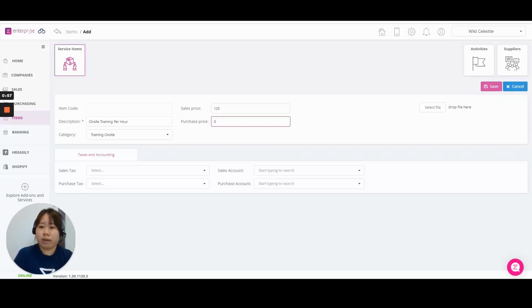Next will be purchase price. Enter your purchase price if relevant. This will also appear automatically on your purchase documents and can also be changed at the time of entry. This purchase price will also appear as a manual based cost on your sales document.